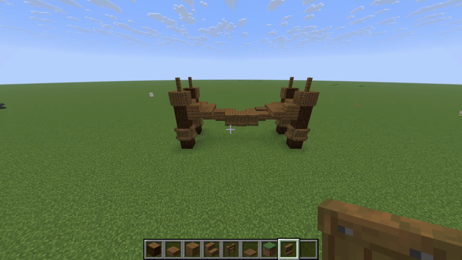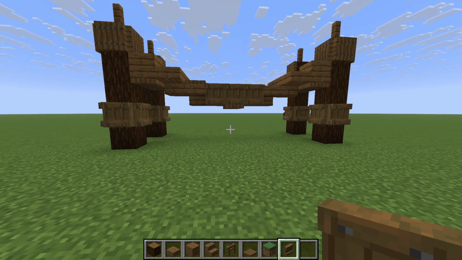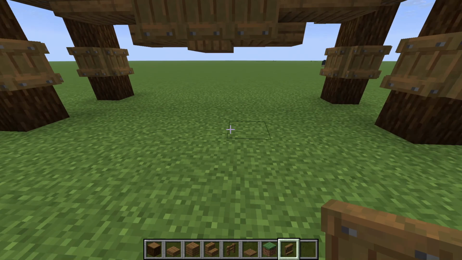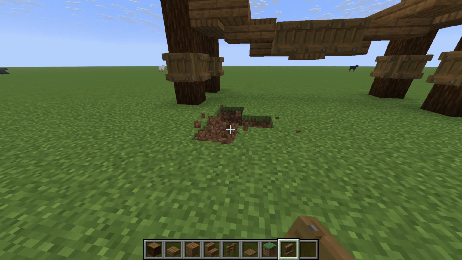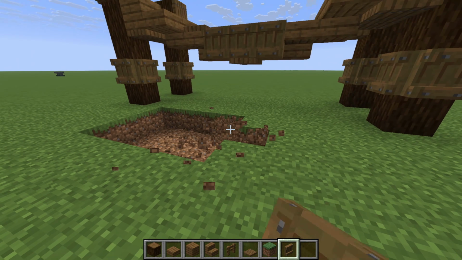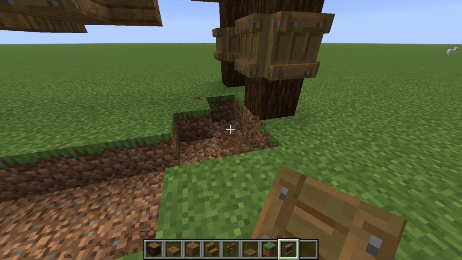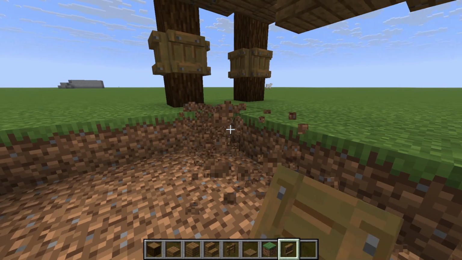Now, it looks a little bit odd because it's just in the middle of nowhere. So what I like to do is add a little bit of foliage. Maybe let's put a little lake underneath here, because I feel like that's usually where bridges go, over lakes.